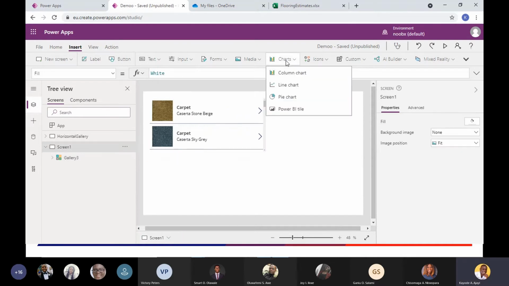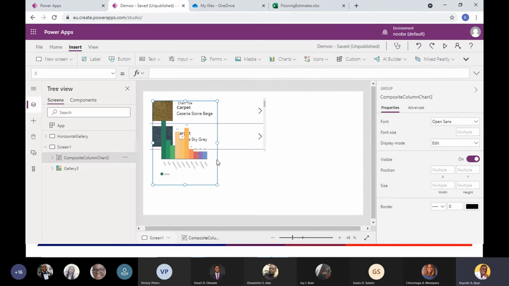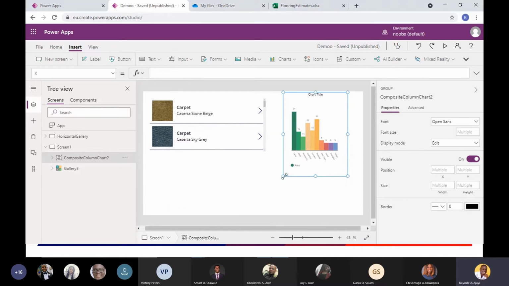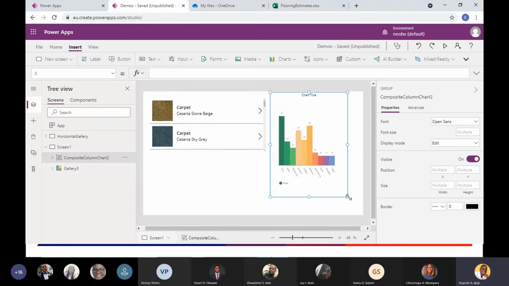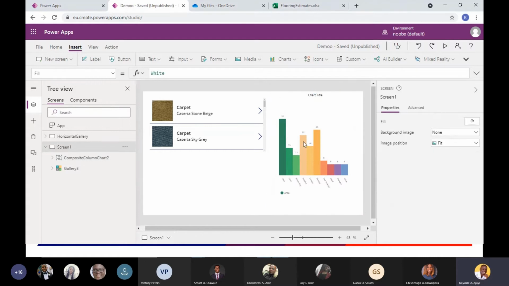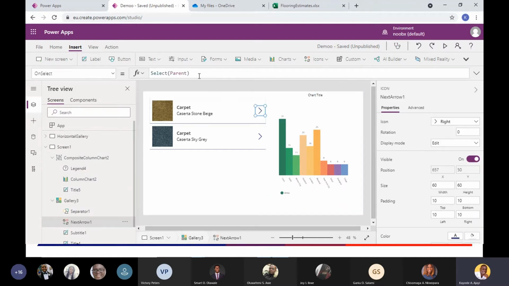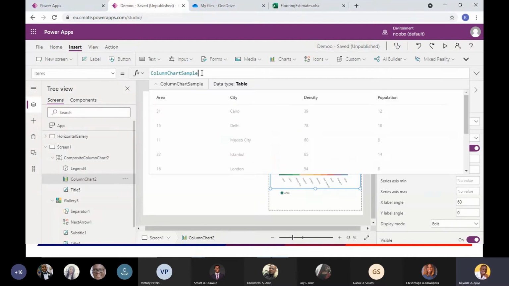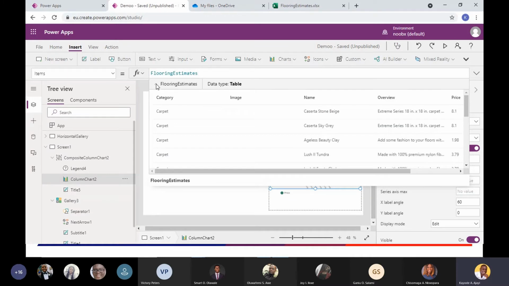So let's just have our chart. Let's bring in our column chart. Let's start with the column chart. Once you create a chart, Power Apps gives you this demo data, which you can just quickly delete if you don't need. This is the default column chart sample. It's just a sample to show you that the chart is working. So you can actually replace it with your data source.